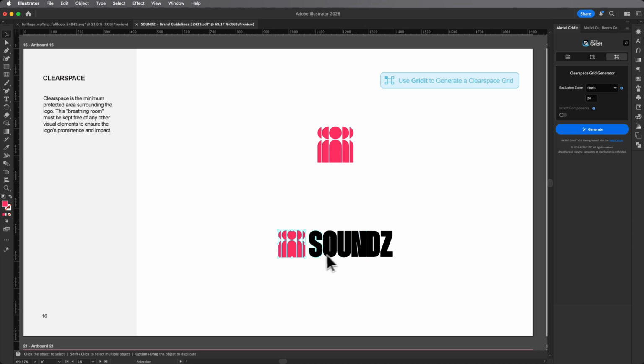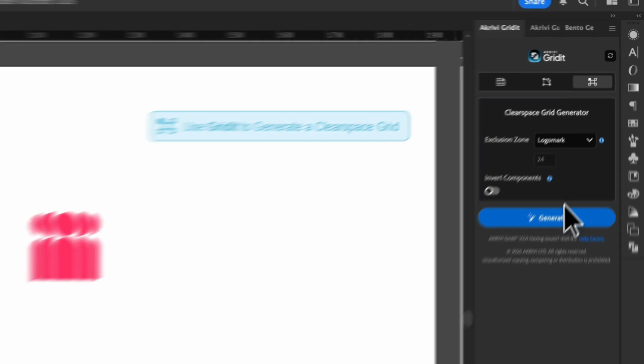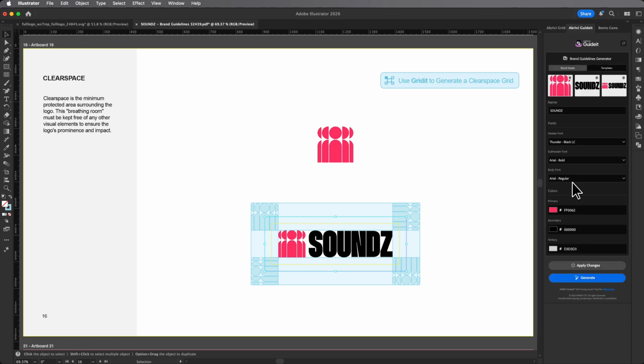So now we have two groups in order to make Clearspace Grid Generator work with the combination mark. So I can select the Logomark and the logo type. I'm going to hold Shift, so both groups are selected. And now I can use the Logomark exclusion zone setting and click generate. And now you can see we've created a Clearspace grid for the full logo that you have inserted in Guideit Brand Guidelines Generator. And you also want to note that every time you make a change to the logo in your brand guidelines, hopefully the client doesn't ask for a change, but when you do make a change, then it will also update what you have in the brand guidelines Clearspace page.